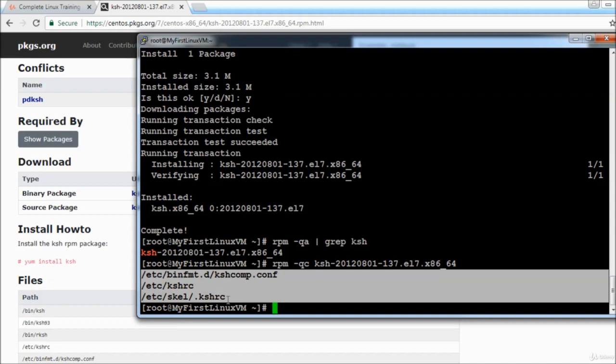Remember I told you the package configuration files are always in the etc directory, but once you are in the etc directory there are thousands of files, thousands of directories. So where do we have to go exactly for that specific package? Well, for that you have to find out the configuration file. And how do you find out? I just showed you rpm -qc.